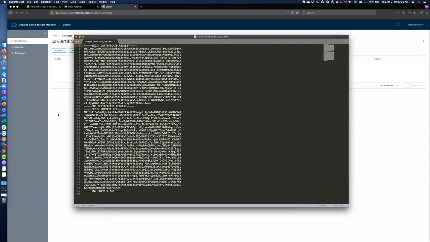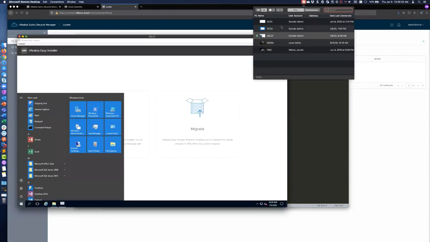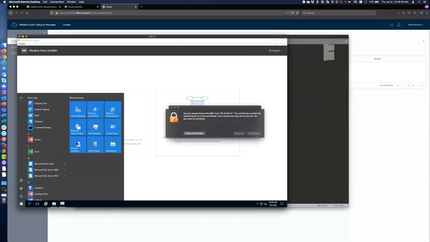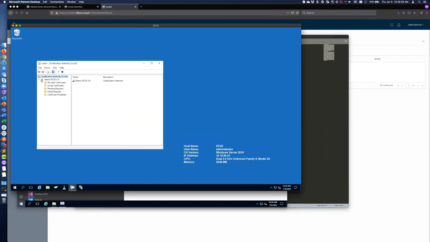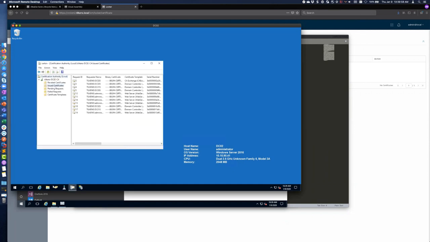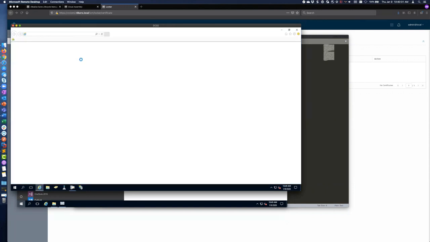So the next thing that I always do, and this may be different depending on how you have your certificate authority set up, but I'm going to log into my Windows domain controller that's running certificate services. So it's on DC02. And I always use the web enrollment website here. So you can see we'll see it down here, right? So let's go to a website.